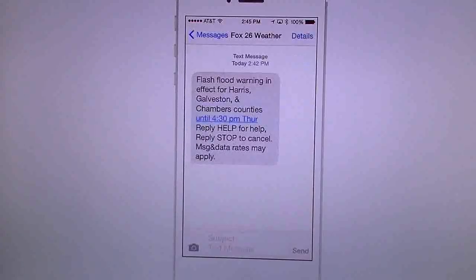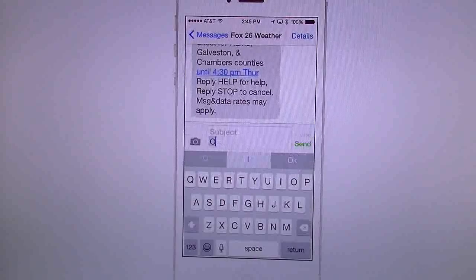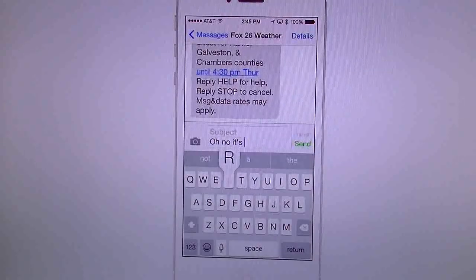Now, when you go to text, here's something that's new. If you notice on the bottom here, there's a lot of letters and all that. It's called predictive text. It's a new thing that they added in iOS 8. So you can say something like, "Oh no, it's raining," something like that. And you notice how it's typing on the bottom. I can just choose the words it's typing, and then I can hit send if I want to send it. This one won't go through because this is for a station.